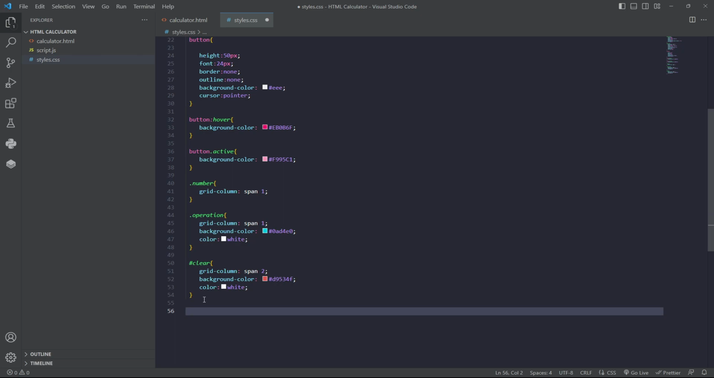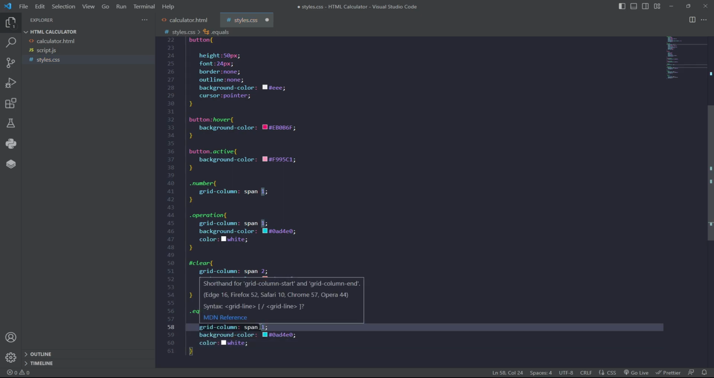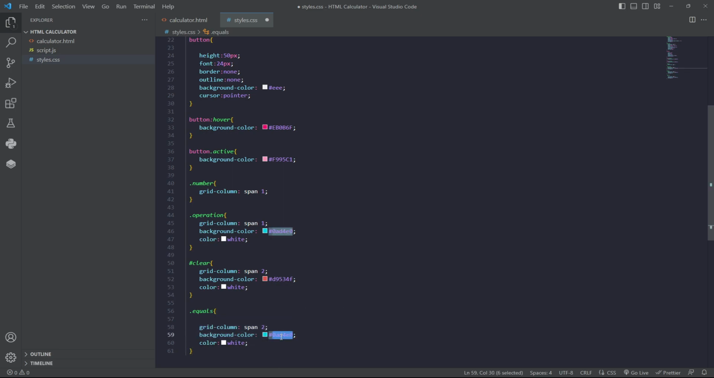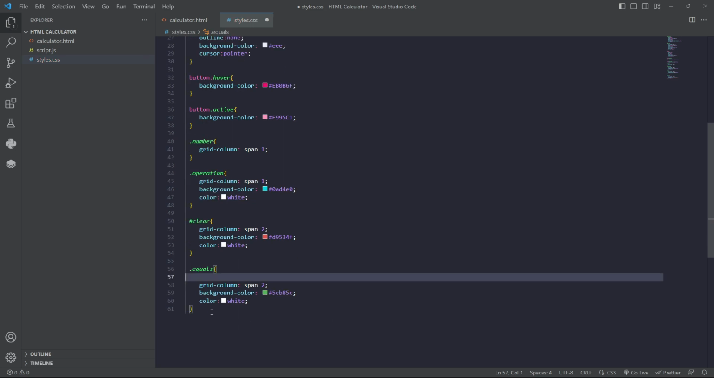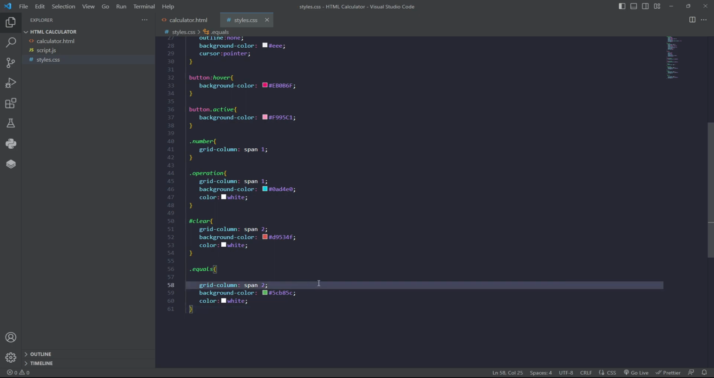So let's do dot equals. And I'm going to paste that in again because we're going to change the span too. The colour I'll come back to. Actually, the colour is 5CB85. But we might change that. Yeah, we're going to change that. And then colour white, fine. Right, so let's see what it looks like before we actually start changing these colours around.